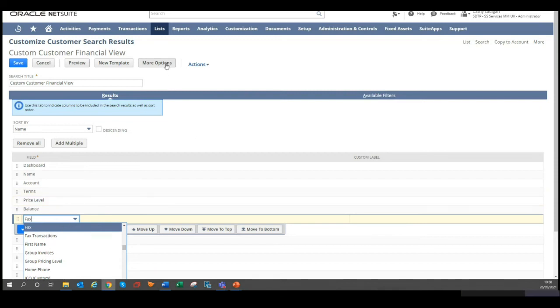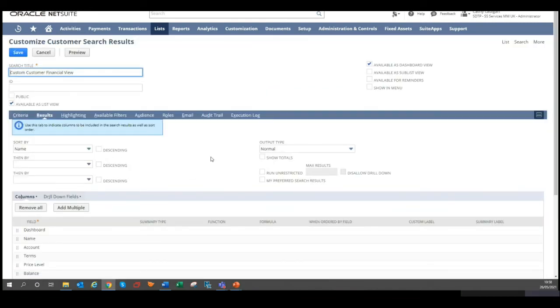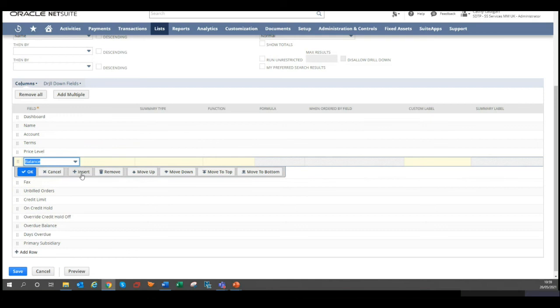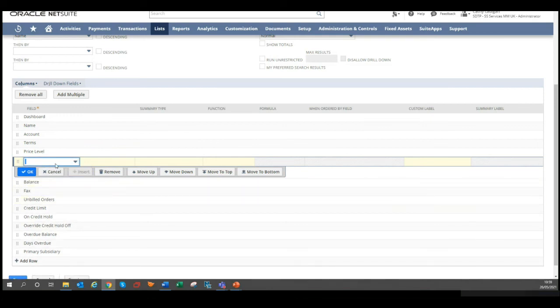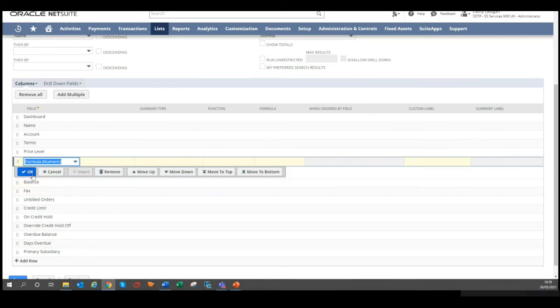So what we need to do is go to more options, and that gives us an extended or a more rounded way of building our saved search. So I'm going to go to here, and I'm going to insert my new formula field. And in this case, I'm doing a numeric formula. The result of this formula is going to be a numeric value. Say OK.